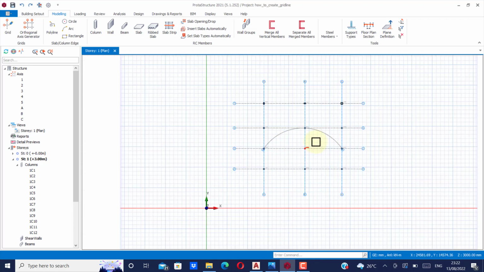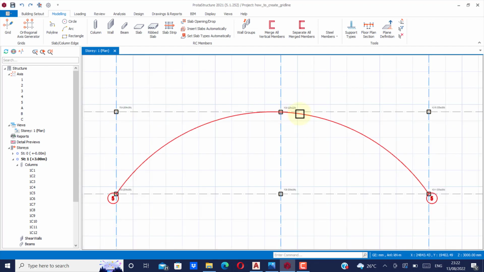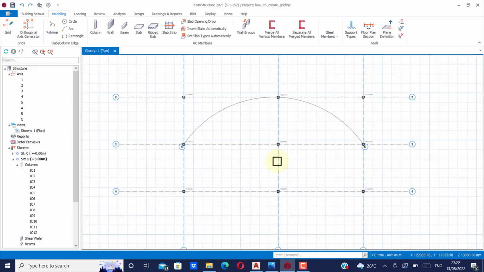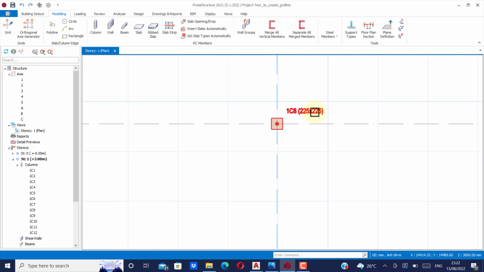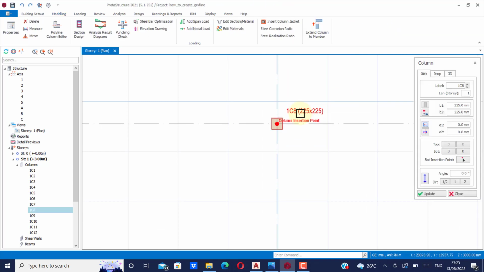Now let us create a circular column. You can create circular columns in two ways. You can decide to use this existing column to create a circular column. Let's deal with this one and double click on it. Then we'll come to this section manager. From here, we can create our circular column.